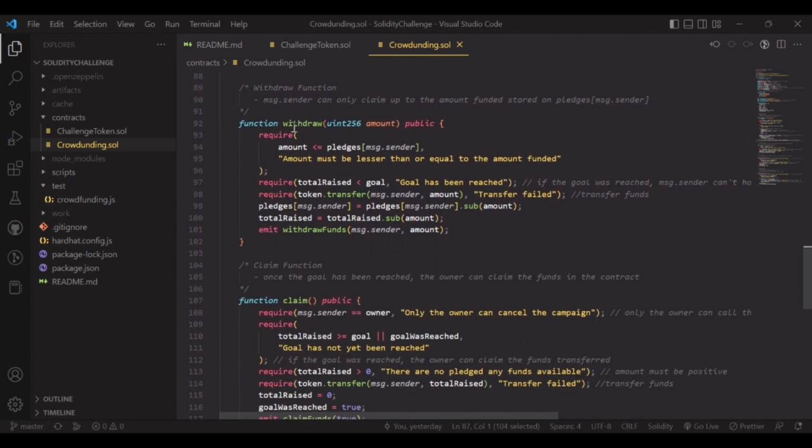The next function is a withdraw function that has as its argument the amount to be withdrawn. The contributor can withdraw up to the amount funded by its address. Moreover, the contributors can only withdraw their funds while the campaign goal hasn't been reached. After a successful transfer from this contract to the contributor, the amount contributed is decreased both from the pledger's mapping and from the total raised by the campaign. Then an event is emitted broadcasting the address of the contributor and the amount withdrawn.